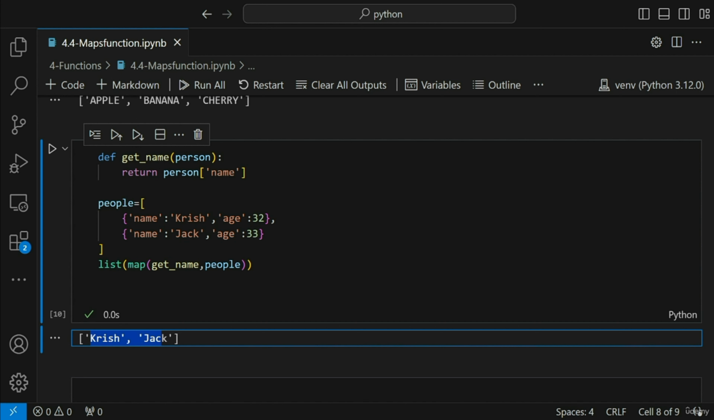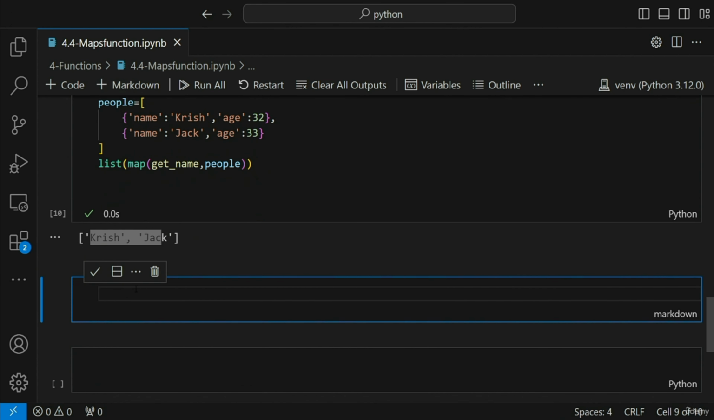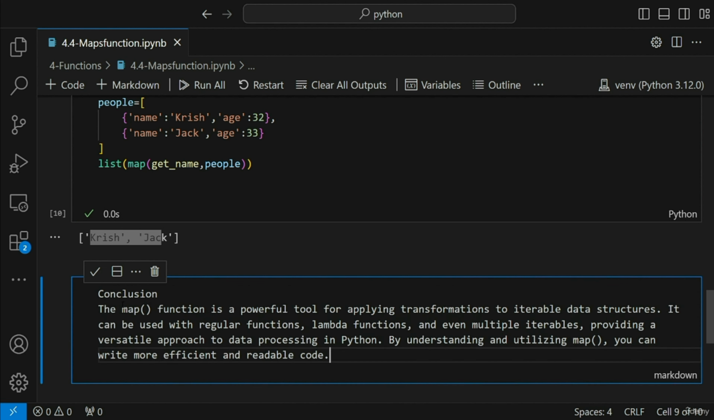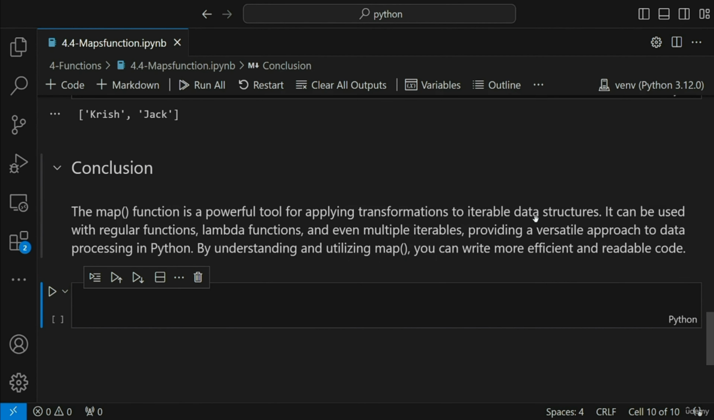At the end of the day, you can apply even multiple functions if you want. You can create multiple functions and apply them to the same list of elements. So in conclusion, the map function is a powerful tool for applying transformations to iterable data structures. It can be used with regular functions, lambda functions, even multiple iterables, providing a versatile approach to data processing in Python. So by understanding and utilizing map, you can write more efficient and readable code.